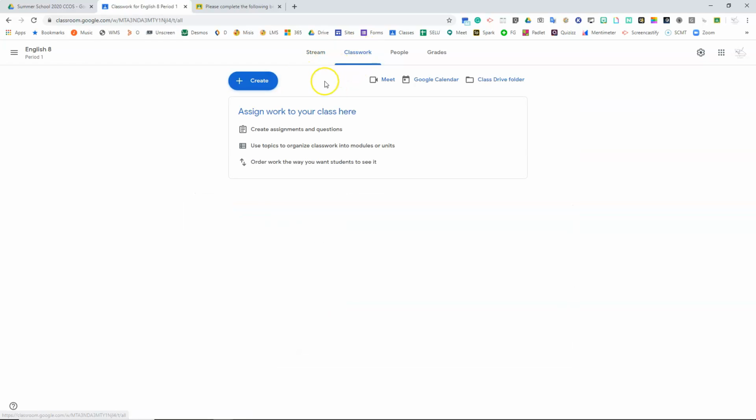And in our classwork section, you'll notice a couple of things. The meet option, we can create a classroom meet where we can set a date and time for us to remotely meet by video with our class. We can look at the classroom calendar to look at upcoming dates for assignments, quizzes, tests, and our class drive folder. When you create a Google Classroom, Google automatically creates a folder in your Google Drive, and it saves all the assignments that you create and that you share with your students.